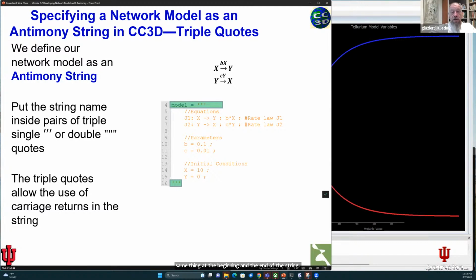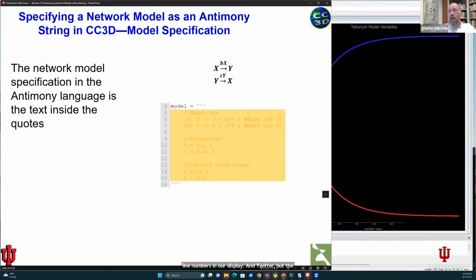The disadvantage of having the Antimony being a string is that error messages will be cryptic because there are no line numbers inside a string. There are line numbers in our display in Twedit, but the string itself doesn't have line numbers. The model itself is just the code in the string. What's in orange here?